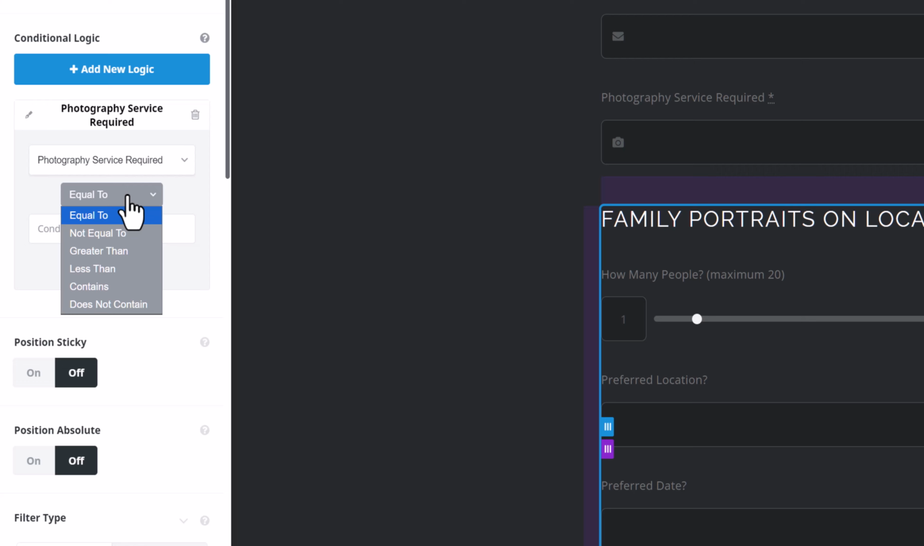This enables all sorts of complex conditions, but for our example, I want to choose equal to, so that when the field I choose has the value I am about to input, this field will display. Okay, so now I need to add the value.